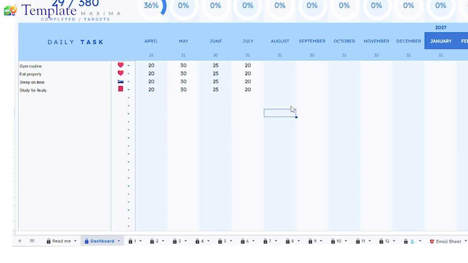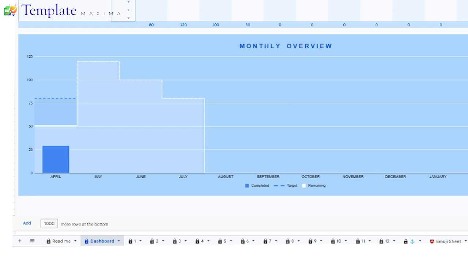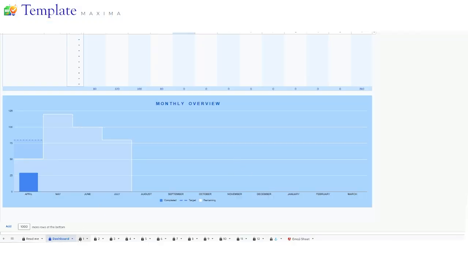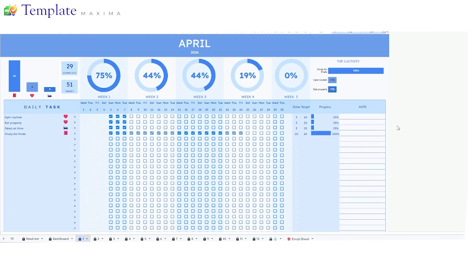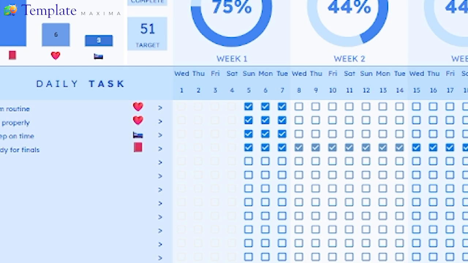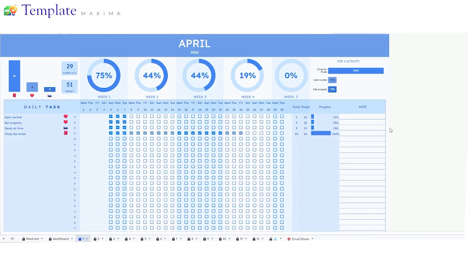On the bottom of the page, you can see the monthly overview. For now, all we can see are the remaining chart representing as the month goes, and you fill the next tabs and checklists. This dashboard will adjust and you can see the progress. Next, this tab represents the first tracking month of the year. As you can see, the daily task is automatically there. Now you can see that the date of the 1st to 4th of April is omitted because we start the date of the tracker on the 5th.